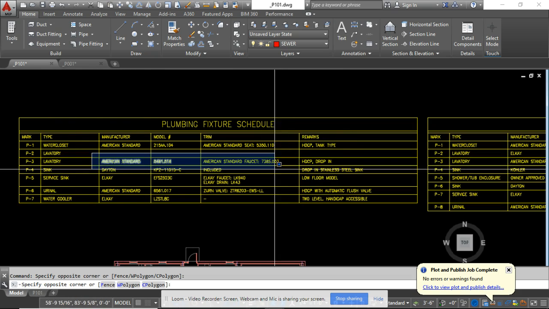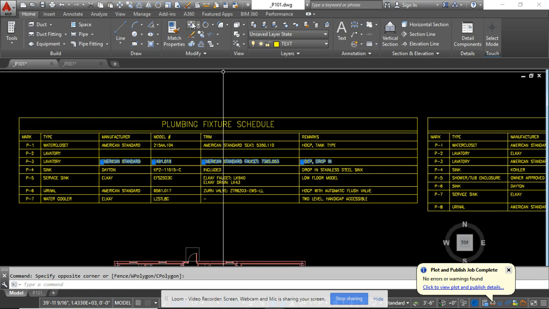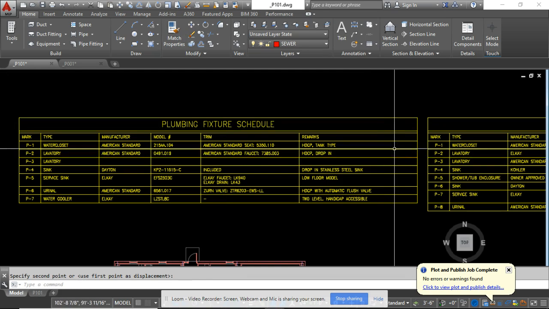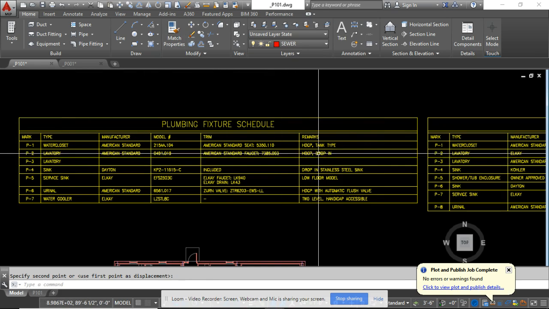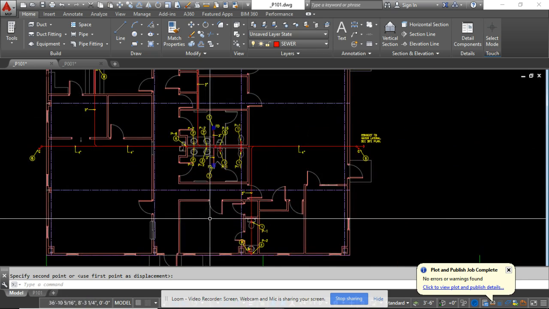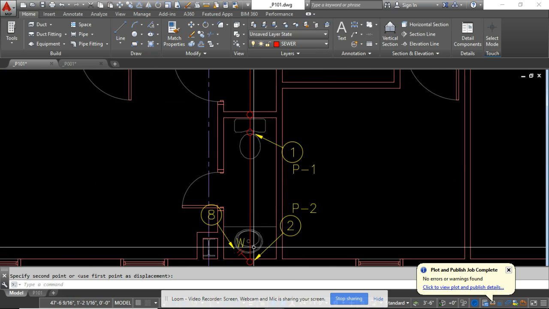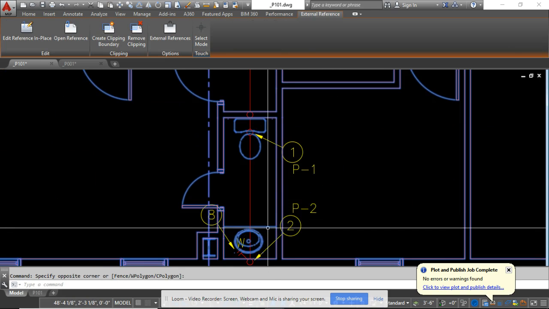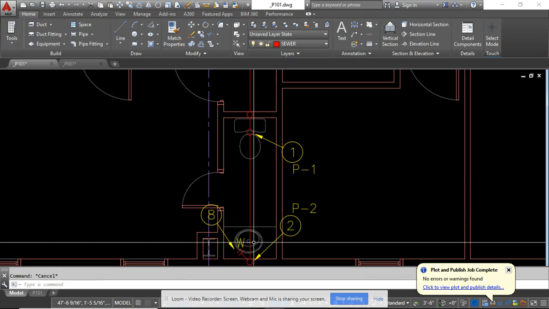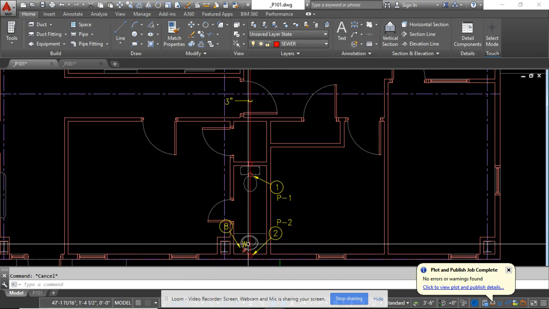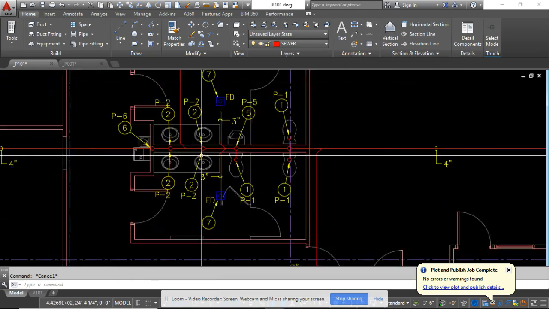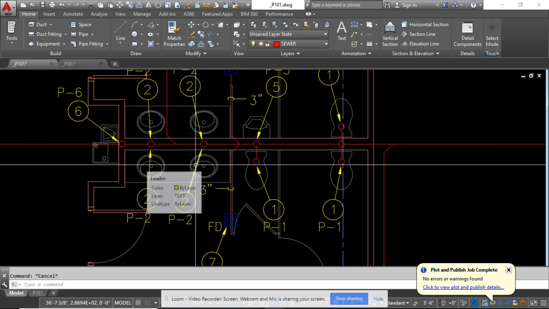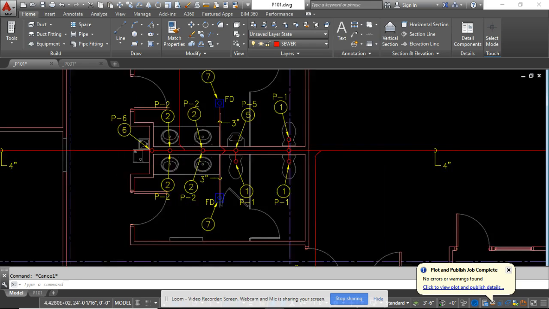Drop-in means there's a hole in the counter. You just drop it in there when you install it. So P2, it's a lavatory that's drop-in. So we got to make sure that we coordinate that with what the drawings are showing. So that's a counter. This line right here, it's a counter. And we're just putting something inside the hole in the countertop. Same thing here. And you see these a lot. It's a very typical application.